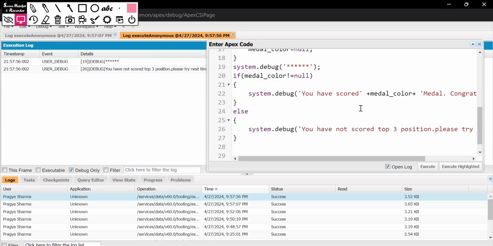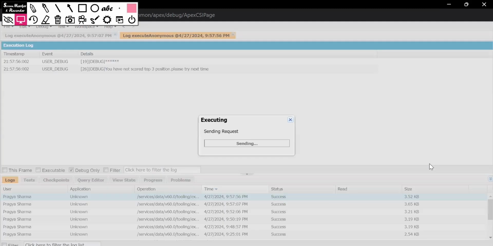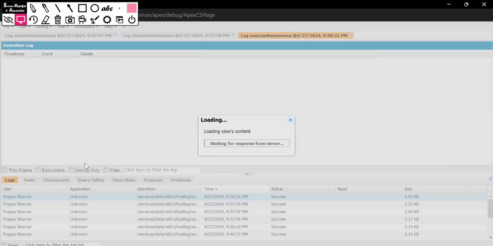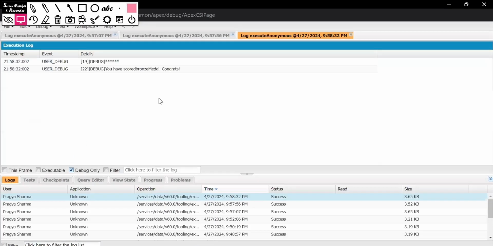So now if I change this place to 3, now what will happen? The output we'll get is you have scored bronze medal. Congrats. Let's hit the execute button and see the output. Go to debug only. You have scored bronze medal. Congrats. So this is going to be the output of the program.